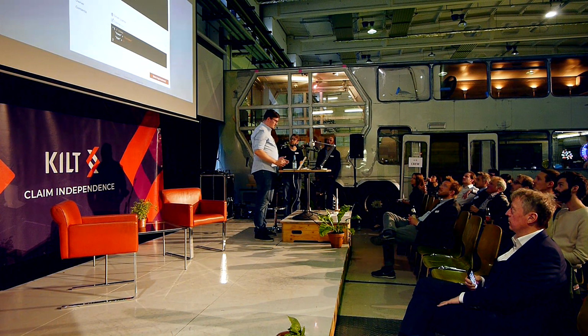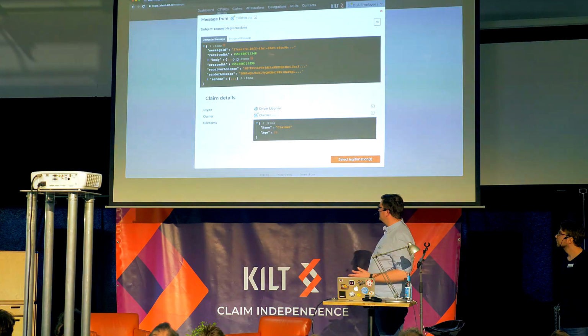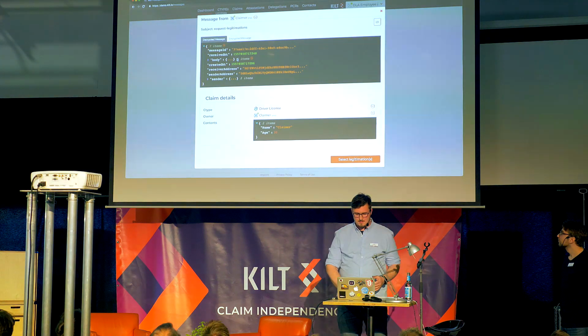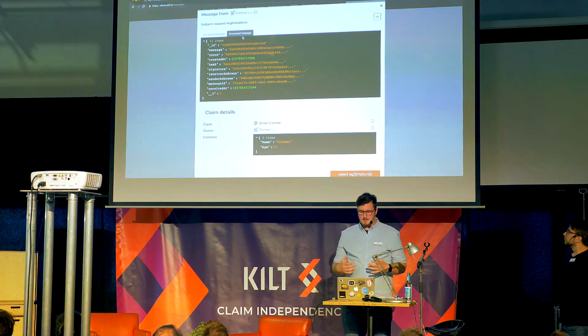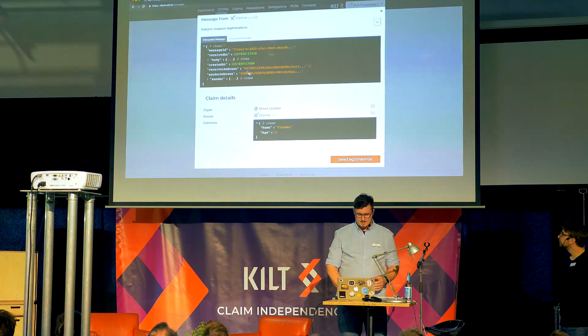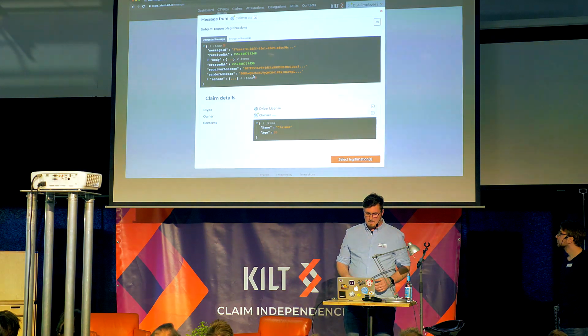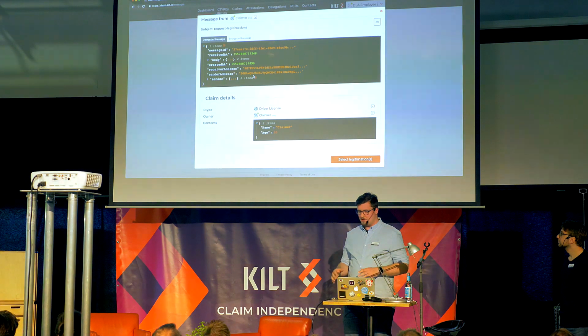We see the message. On the top, we see some developer information. This is the actual message which got sent. It's either encrypted or decrypted. This is already verified in the background, so all the signatures are checked. You see the details the claimer gave us: the C-type, the owner, and his contents, the name and the age.